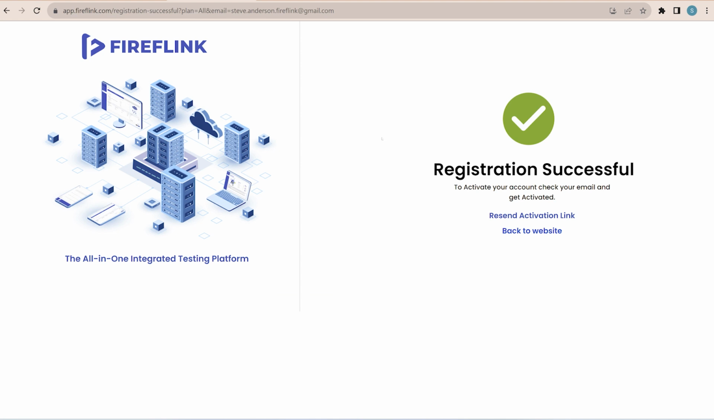Registration successful. Once you get this registration successful message, you can read it out: to activate your account, check your email and get activated. It is saying that the email ID which you have given during the registration process will receive an email notification. In that email notification, you will be getting an activation link. Let me show that as well.